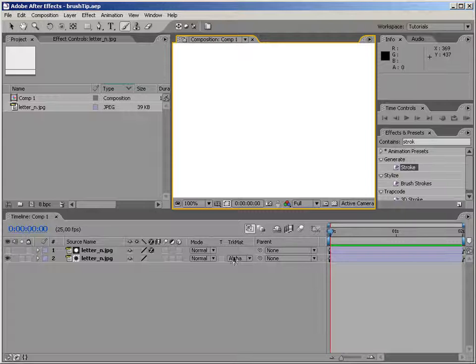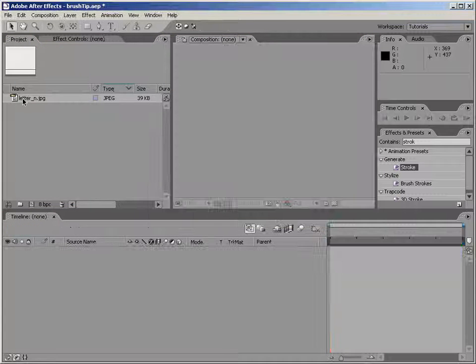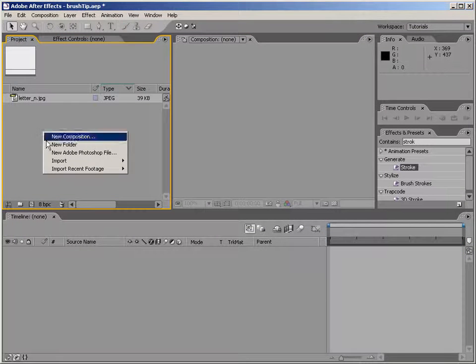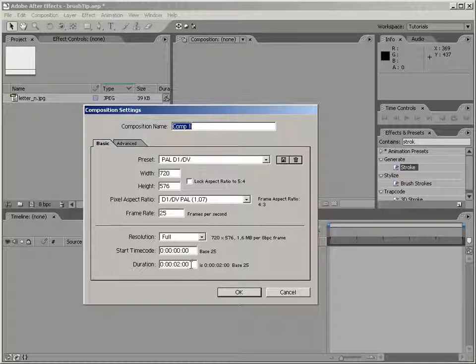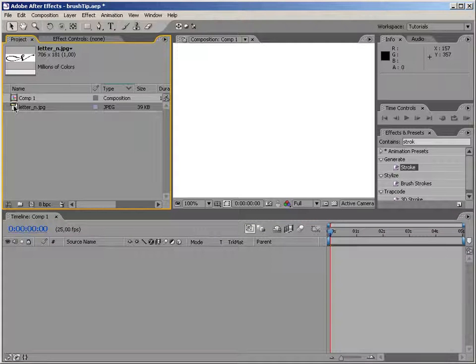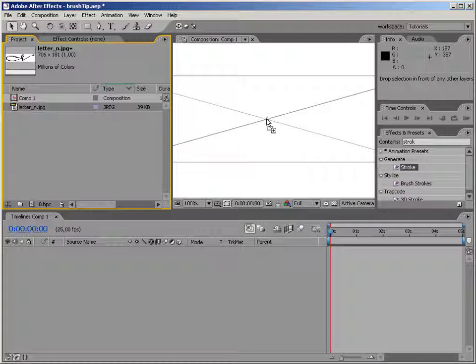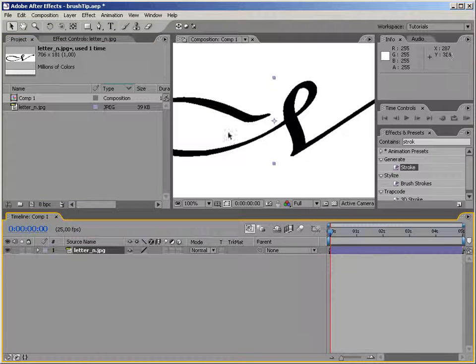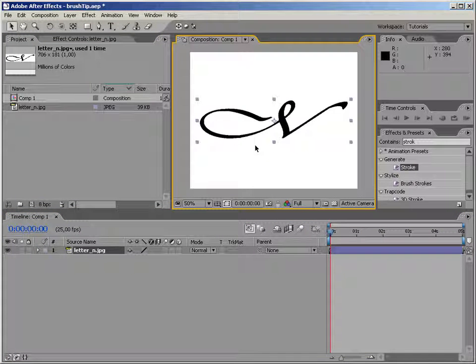Okay, so let's just close this down. Let's just delete the composition and let's create a new comp, whatever. Let it be 5 seconds long, for example. And let's just import our JPEG. That is going to be our sign that we are going to draw. As you can see, this may look pretty easy.